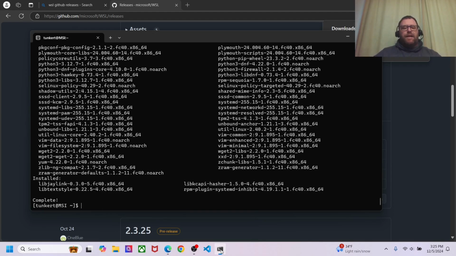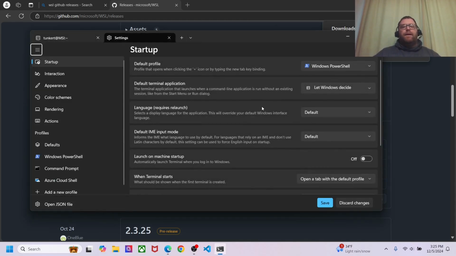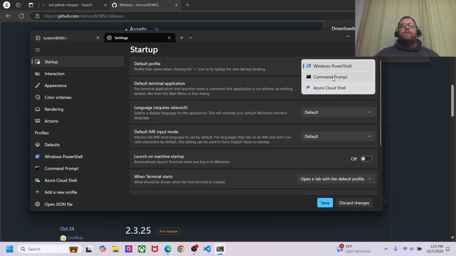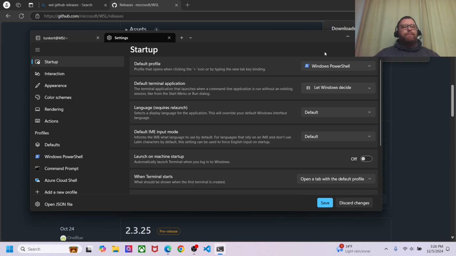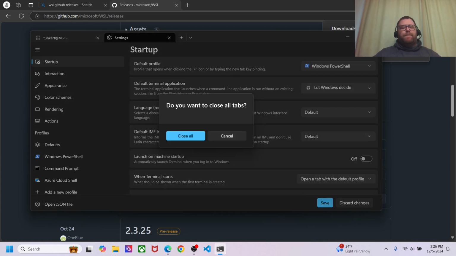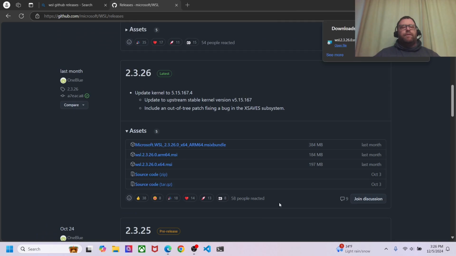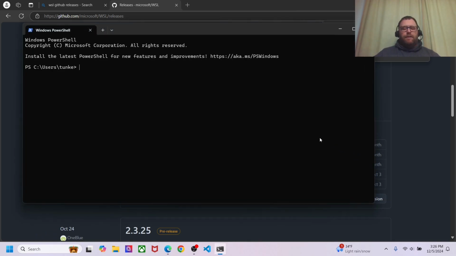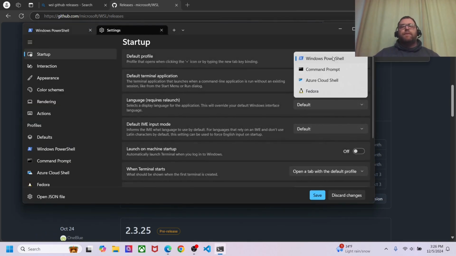Now I can pin this to the taskbar here. If I do a control comma from the terminal, just refocus, control comma, we can do a default profile. It's set at Windows PowerShell, but I could change it to something else. Right now it's not showing up as the Fedora, so that's interesting. Maybe it's because it's an unofficial one. Let's try and close it and reopen. Now let's do a control comma. Let's see if it picks it up. Here we go. It just took a moment to pick it up.